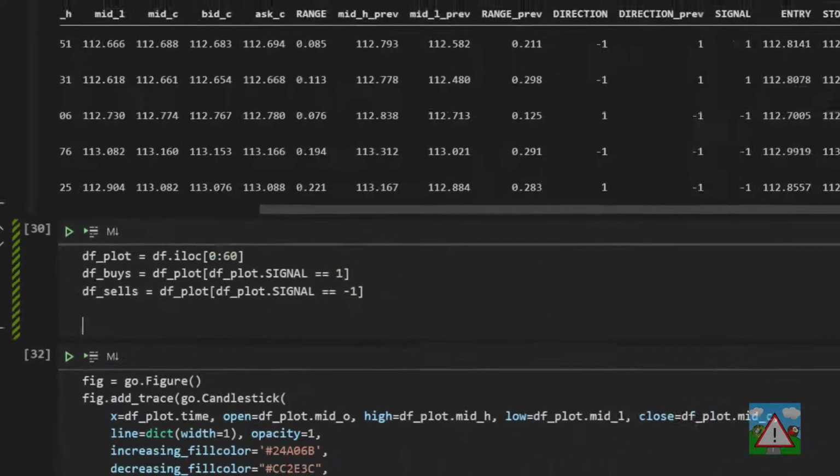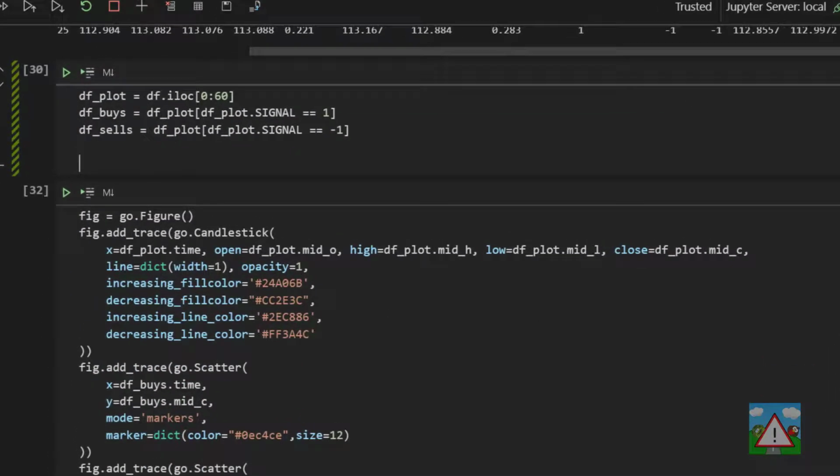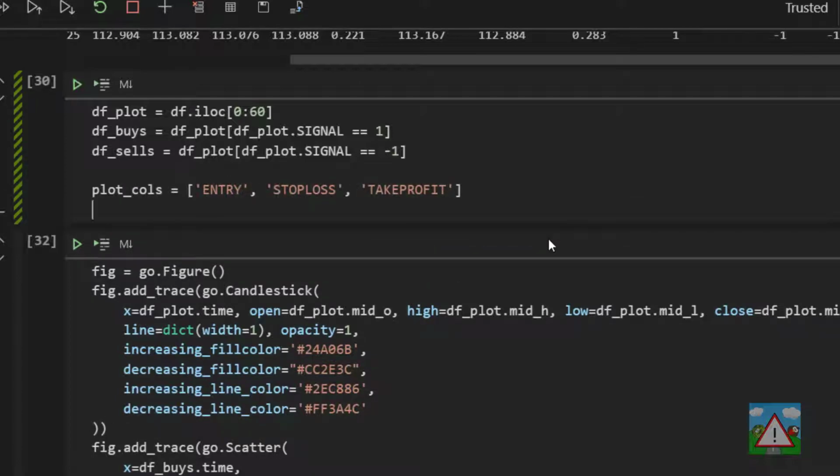And to see these levels, entry, stop loss and take profit for each stage, the way we're going to do this is a little bit of a hack, but it's the quickest way I can think of doing it because I want to get on with actually simulating this strategy. So we're going to make a new list called plot_calls and set that equal to entry, stop loss and take profit. And then another list called plot_colors and set that equal to #043EF9, #EB5334, and #34EB37.